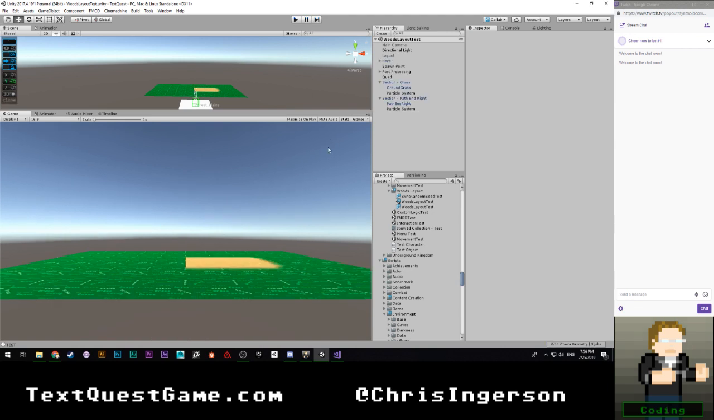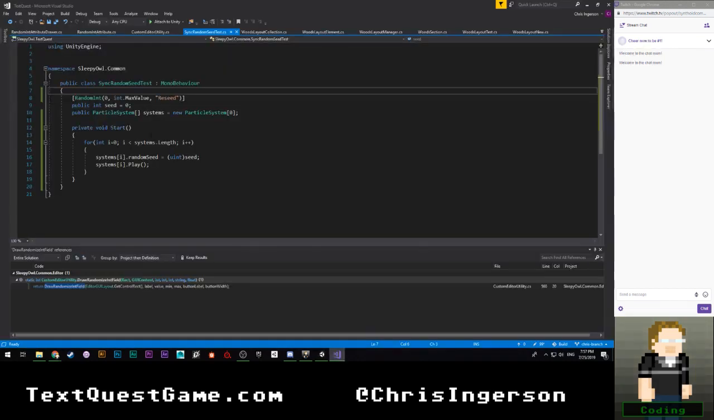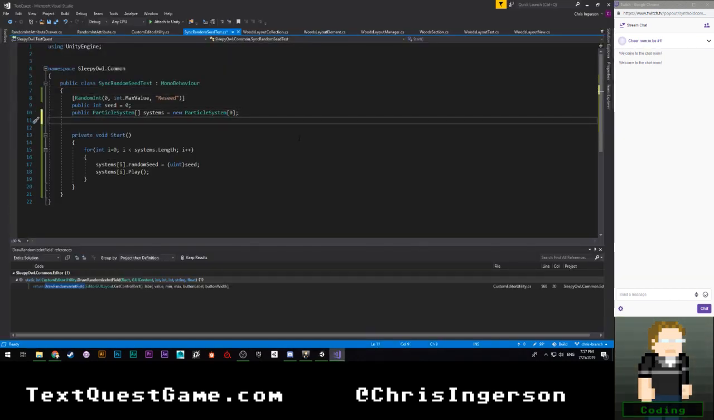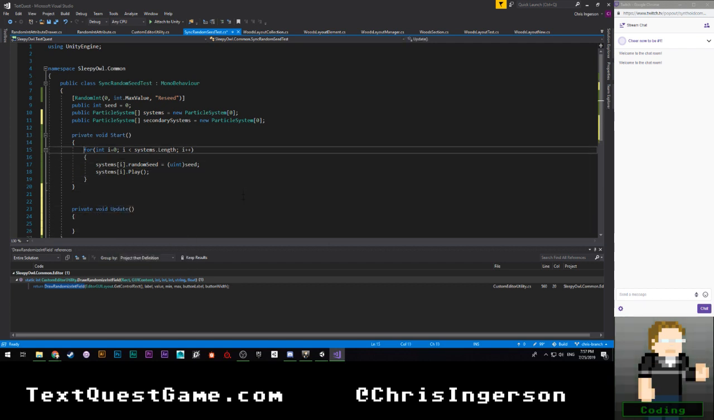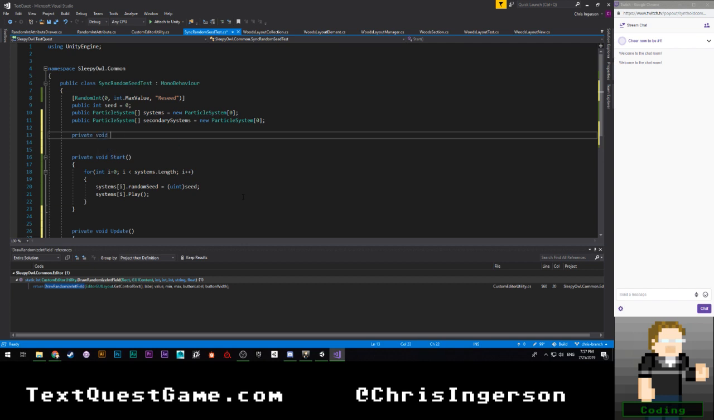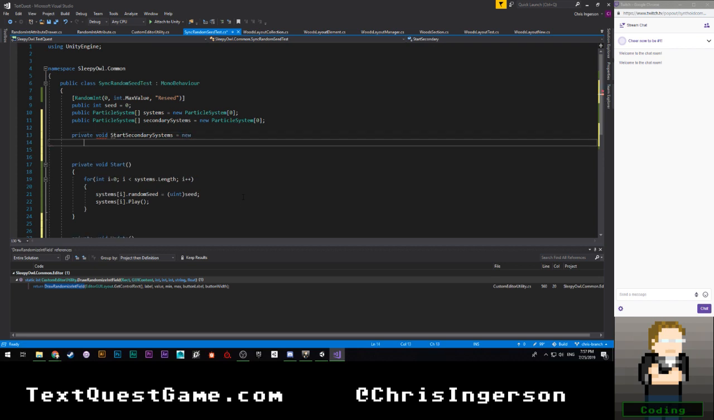To test that, however, I am going to change our test thing here. So we're going to say public particle system secondary systems is equal to new particle system, blah, blah, blah. All right. So we're just going to say private void update. Okay. And then I'm just going to come up to here and we're going to say private void start secondary systems. Oops, sorry, it's not equal to new. This is a function, not a variable.